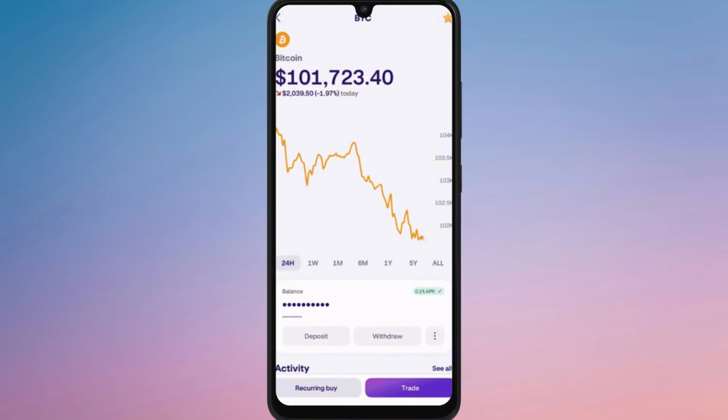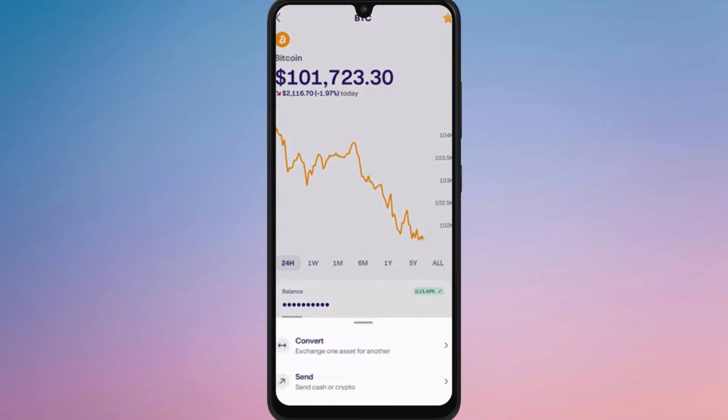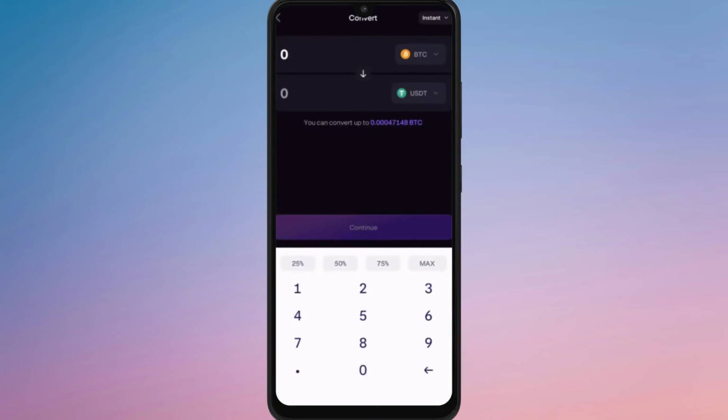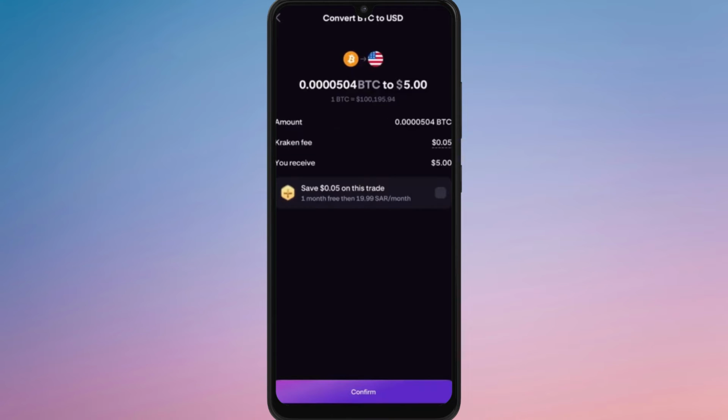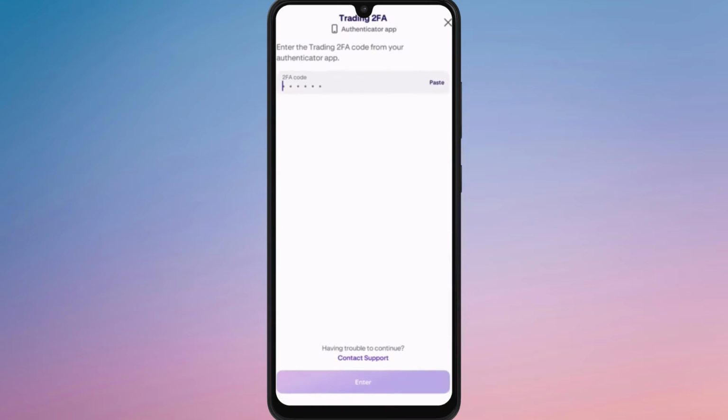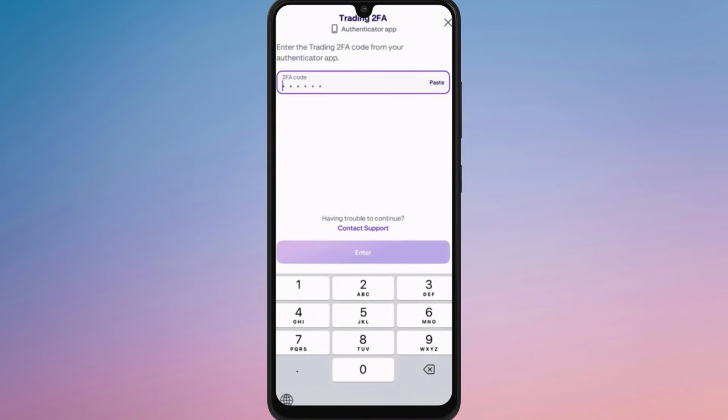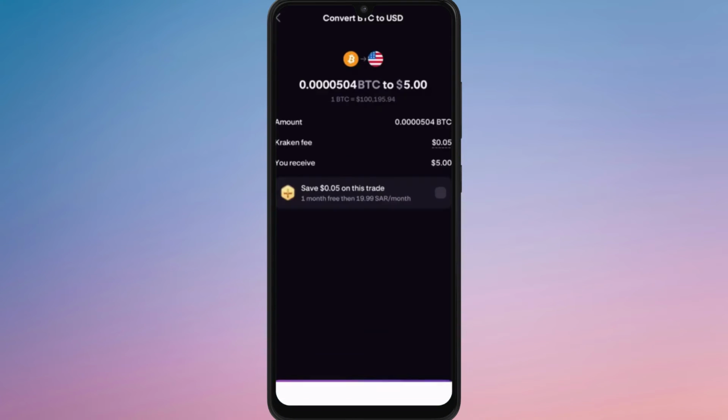Select the cryptocurrency you want to convert to cash for withdrawal, for example, Bitcoin. Tap the three dots next to the withdraw option and choose Convert. This lets you exchange your crypto into a stablecoin or fiat currency like USDT or USD. Enter the amount you want to convert, for example, $5 worth, and hit Continue. Review the fees, then confirm the conversion using your authentication app.